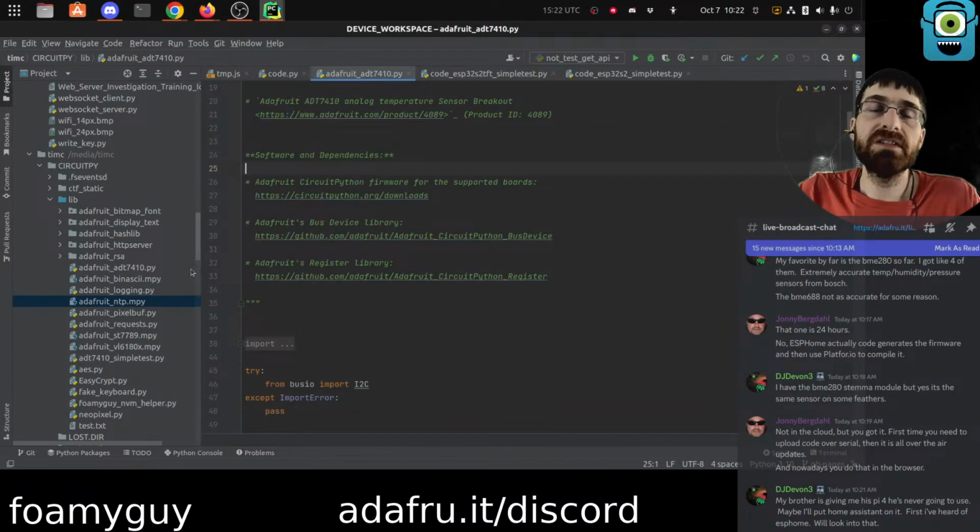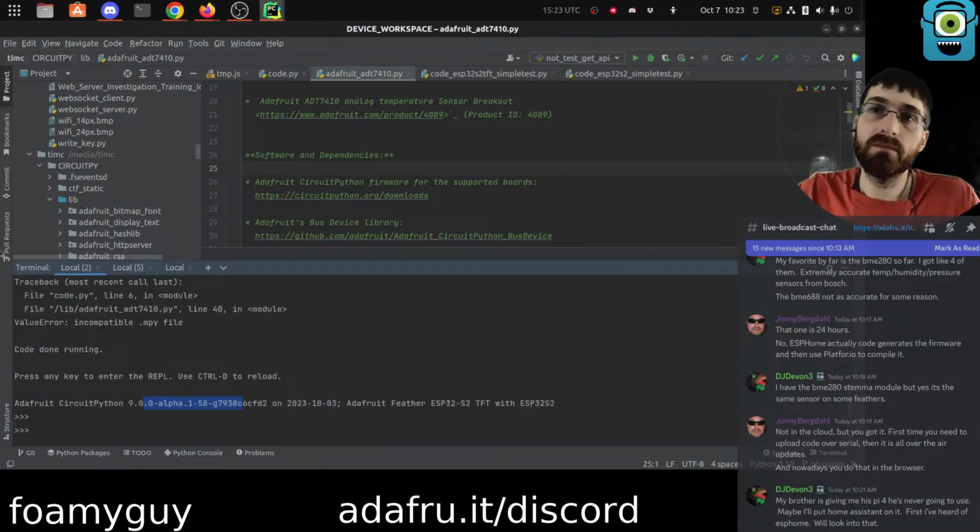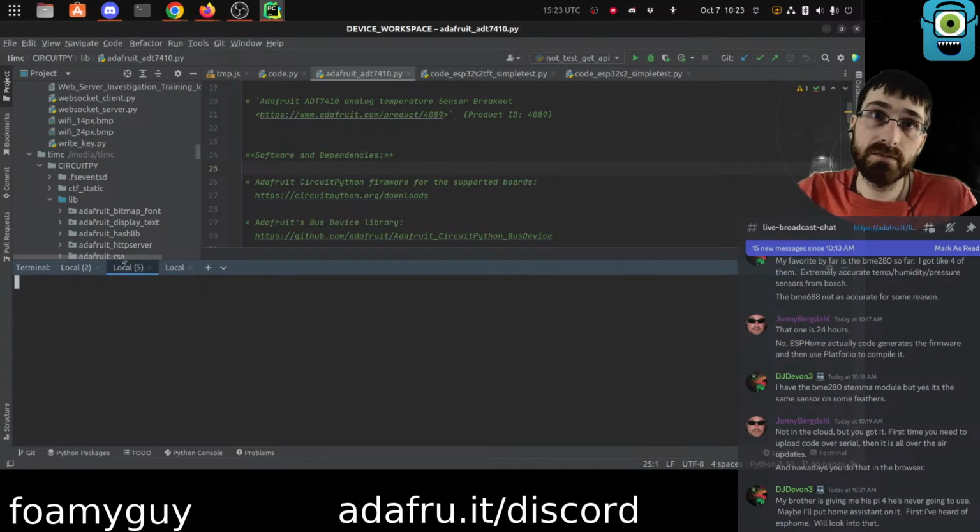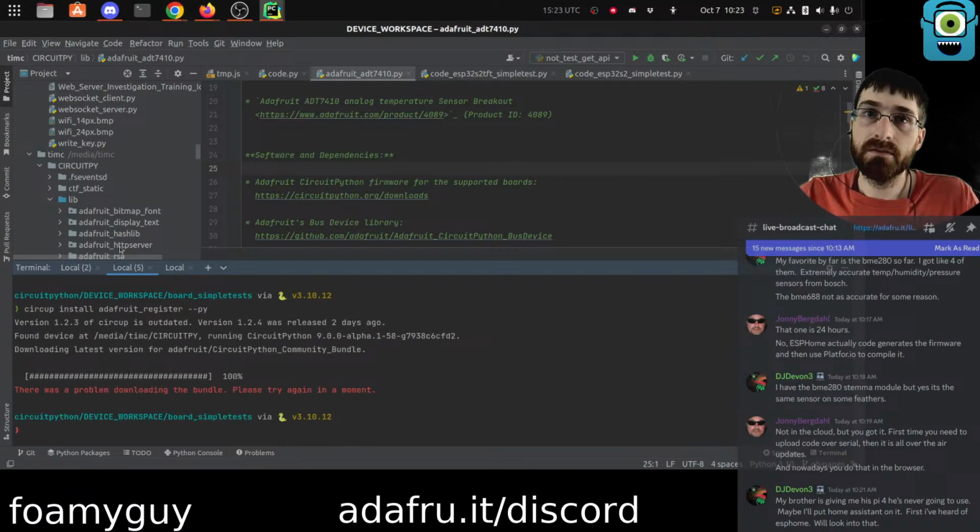And then we need to get register and bus device, but well, we need to get register. I don't think we need bus device really, but we do want the Python version of register. I'm gonna go circup install adafruit_register --py. Oh. I think, yeah.